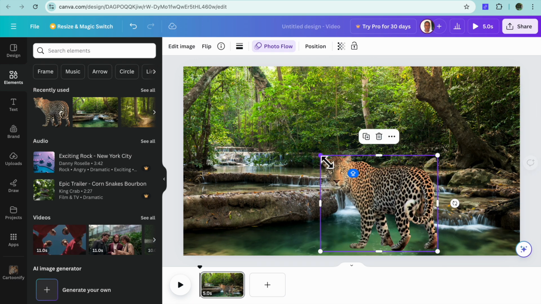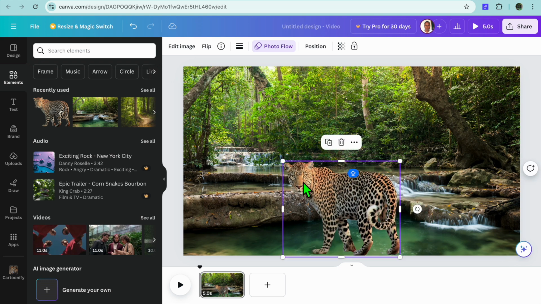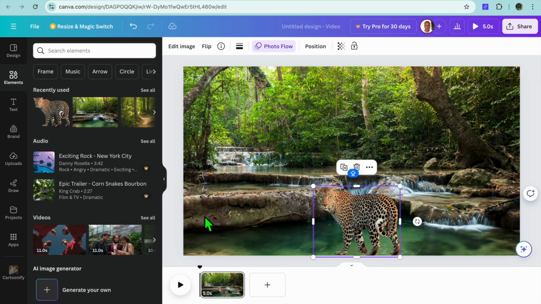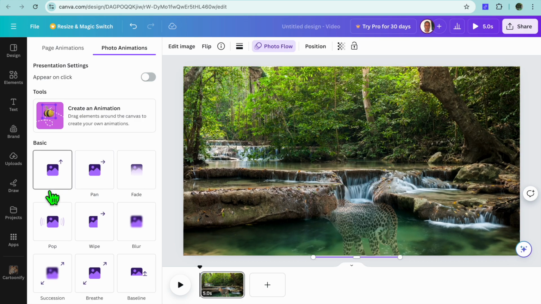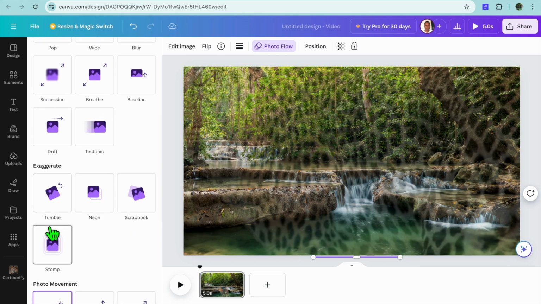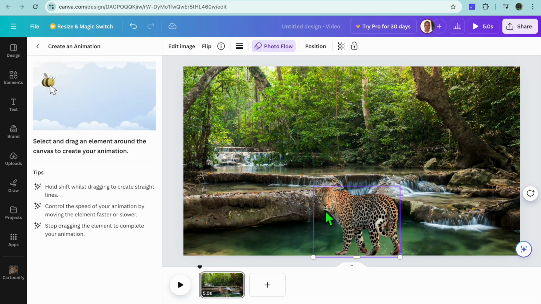Now to animate a photo, so you can see right here, let's say I wanted to animate this photo so it would look like it is going across. All I would need to do is select the photo, then tap right where you'll see Photo Flow on my screen. Then from there, you can see the different animations that I can add by scrolling down. But if you would like to add a custom animation, you can tap on Create an Animation.